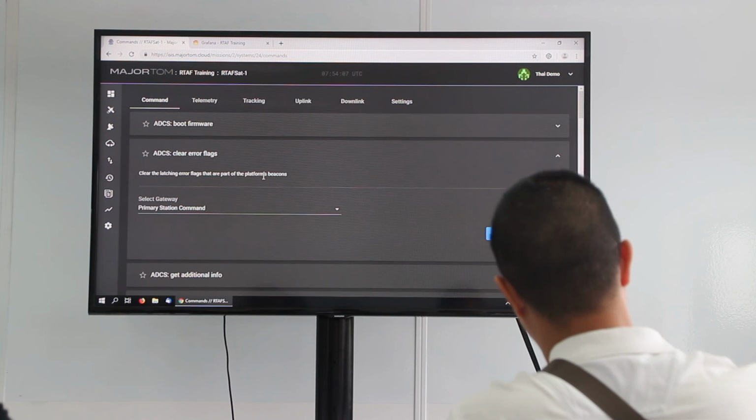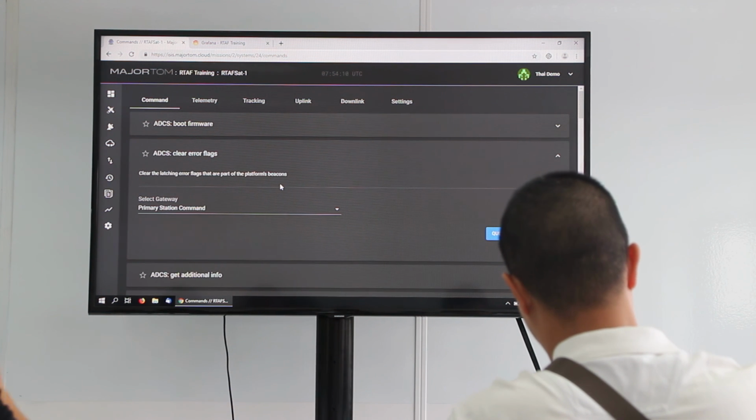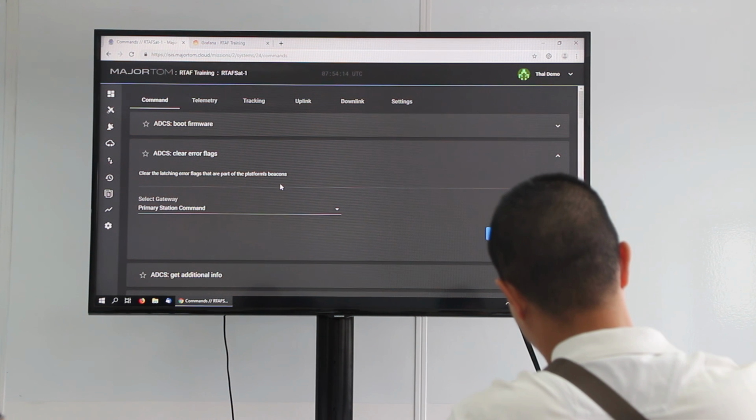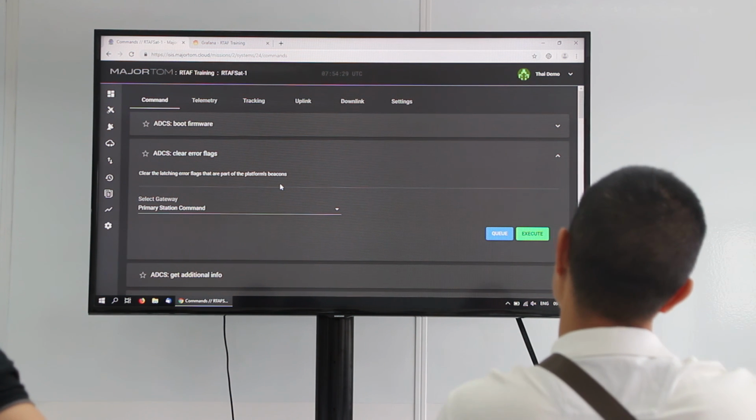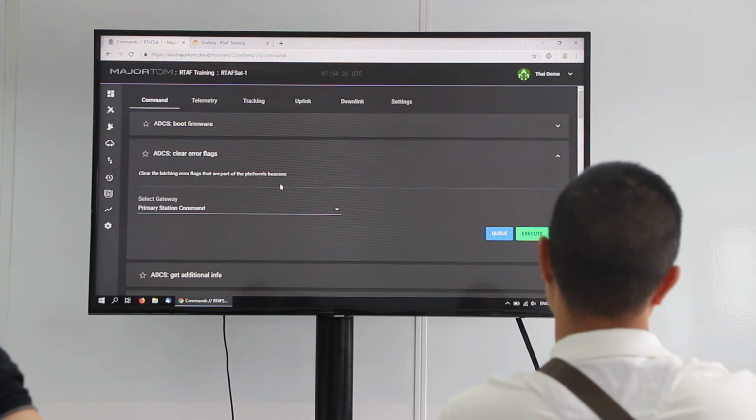Clear error flags. This is something we are currently using a lot. While ADCS is running its algorithms, it sometimes displays some error flags, which as an operator you get to see on your page. And once you analyze them or read them, you see, okay, this happened 2 hours ago, now everything is fine, I can clear these flags. I can clear these warnings. So there are no parameters here, you just send to execute.